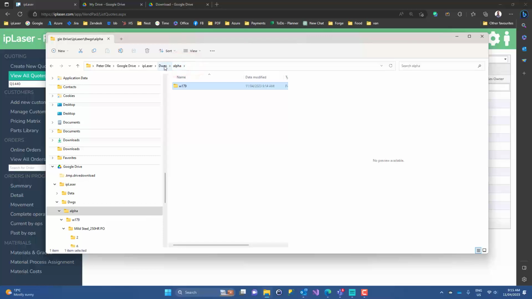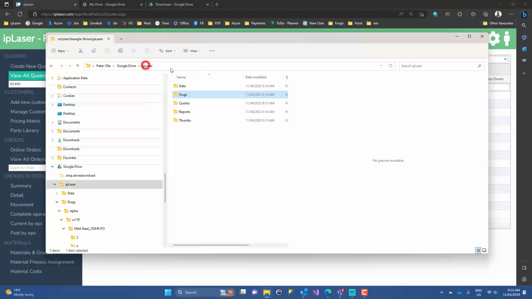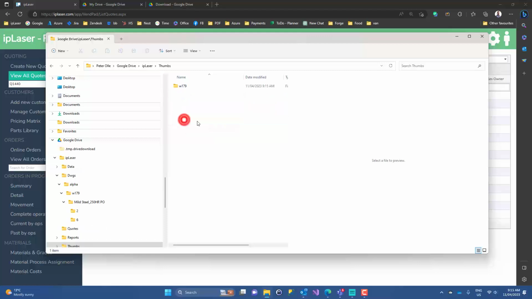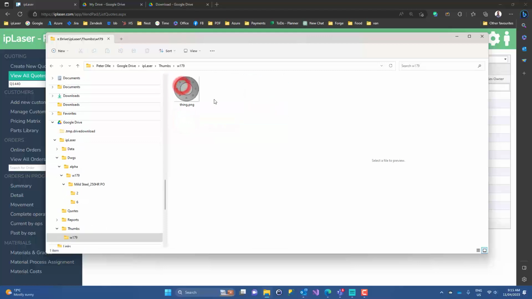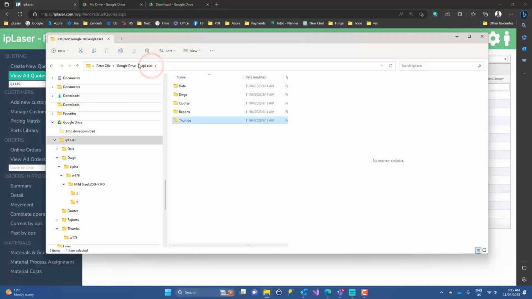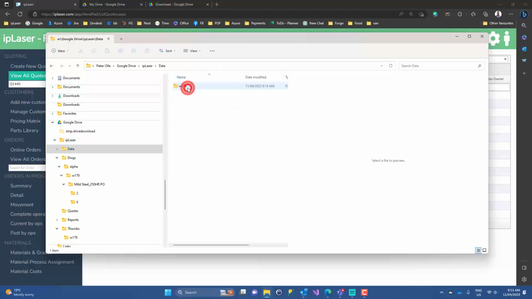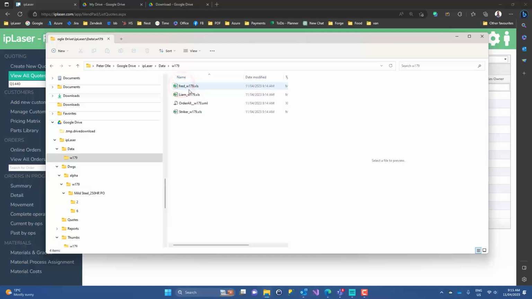Going back up the tree here to the very top. Oops. So here's our thumbnails, work order 79, and there's our thumbnails. So you can see these files are getting written to my local computer slowly over time. And basically that's it. Data's going to give me any CSV or XML files that you've got associated with this order.